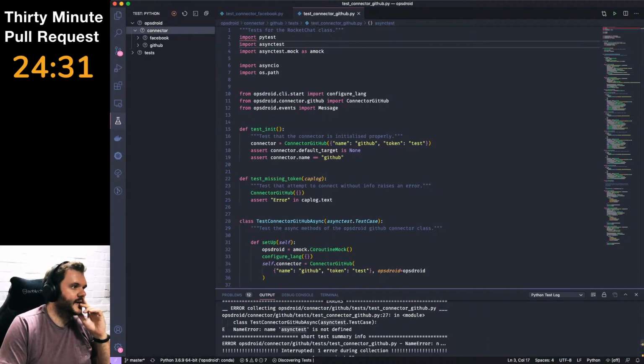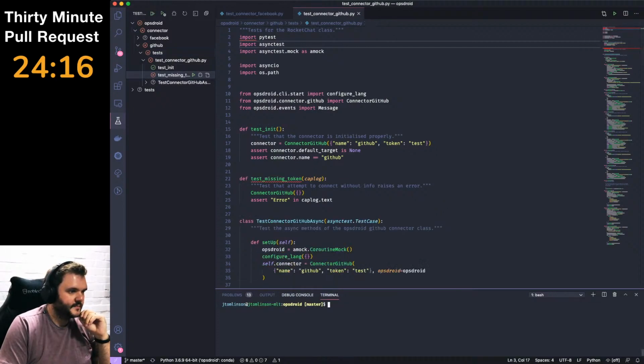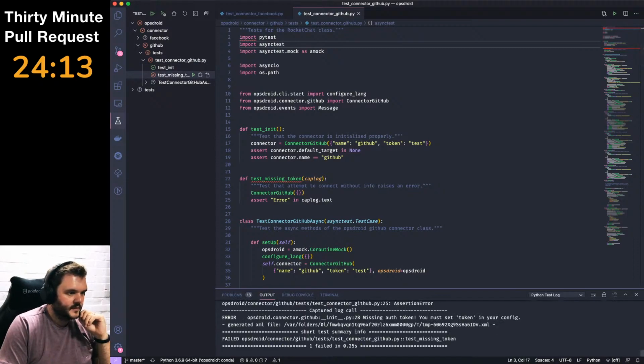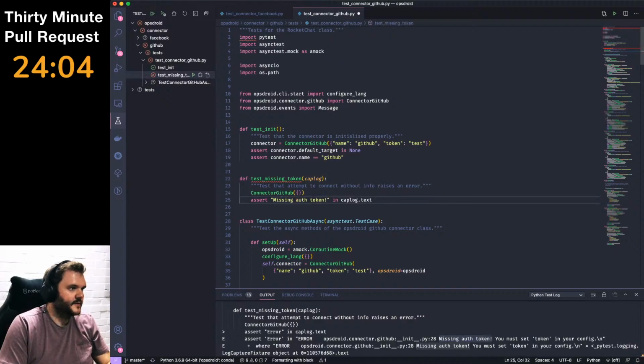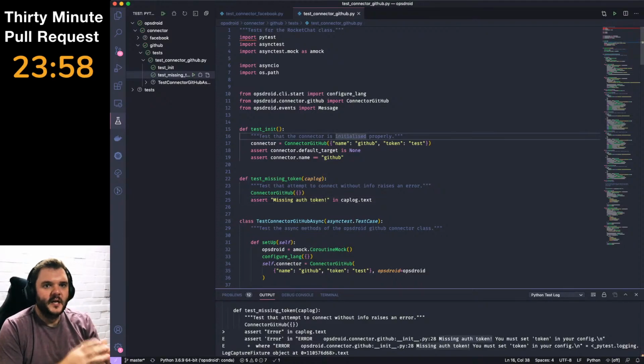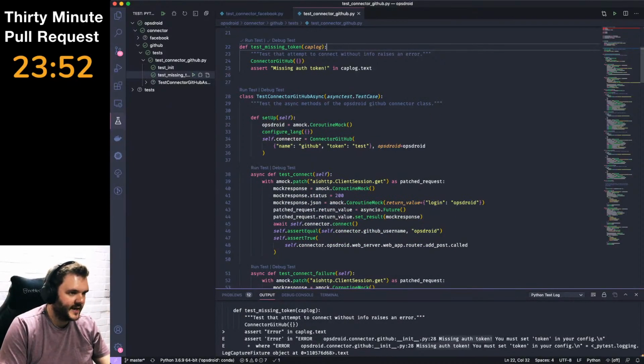Okay, Obstroid connector, GitHub tests. Yeah, so we've got our two tests that I've just moved up here. That failed. Why did that fail? I might change this actually so it says missing auth token. Okay, so that's better. I'm not necessarily going to move all of these tests, I'm just going to move the first ones out. But what I want to look at is this test here.